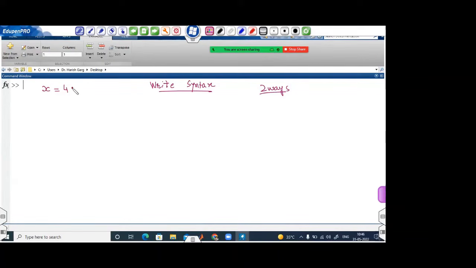But if you put a semicolon at the end of this line, it means the output is stored only, but not displayed. On the other hand, if you write x is equal to 4 and there is no semicolon, then if you press enter, the output is stored as well as displayed on the screen. I will show you here.